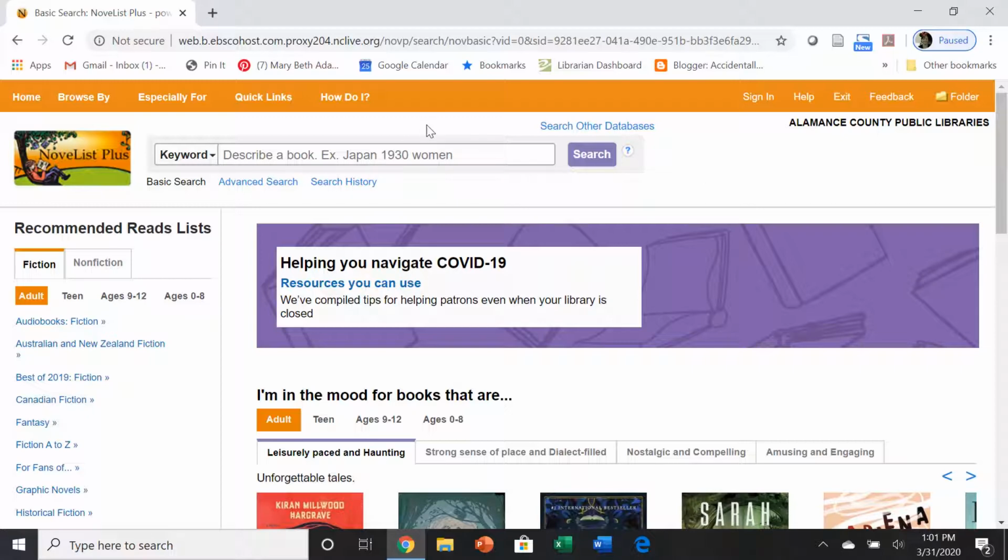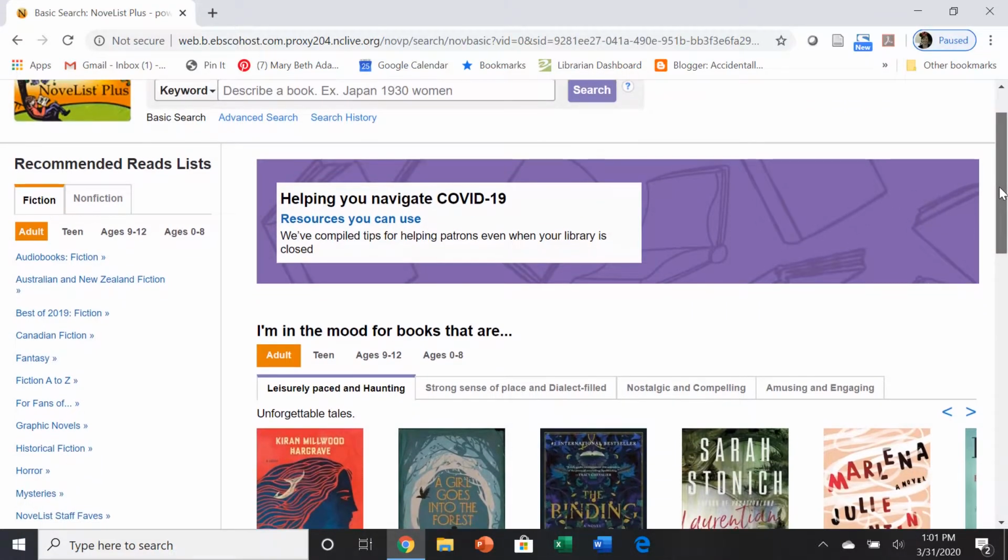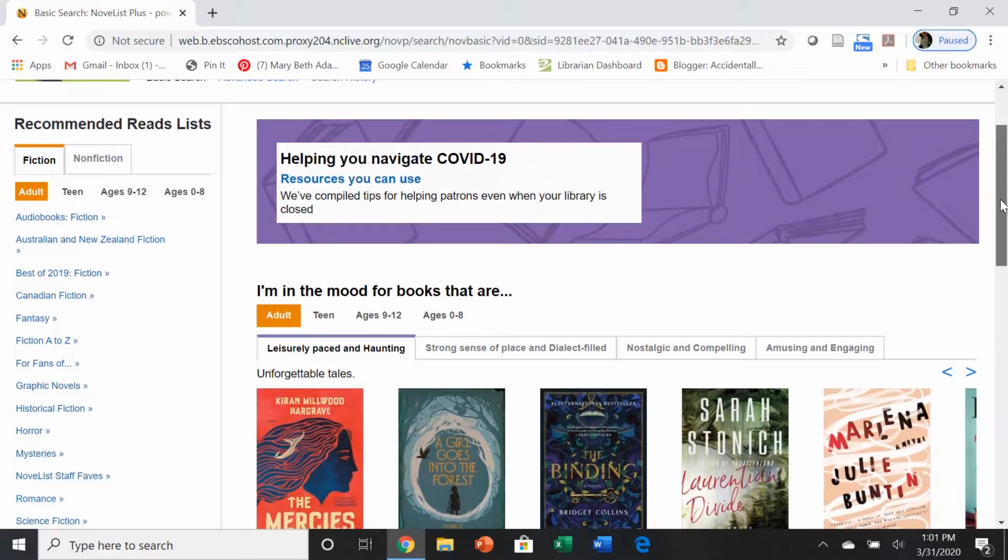Under that, you have a typical search bar. You can search by the title or the author of a book, but you can also search by a description. So Japan 1930 women is their example for that. And so it is certainly a good way to find some books that might interest you.